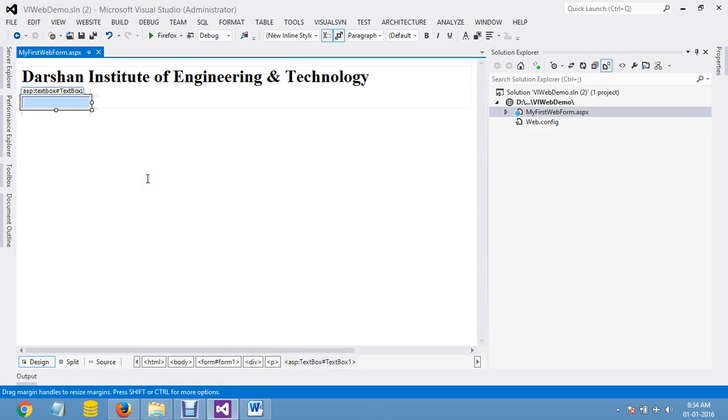Okay. Now another window. We have learned two windows: one is the toolbox, one is Solution Explorer. In the toolbox, the different types of tools which you can use for the development of the website are there. In Solution Explorer, the entire website content and all the pages are there.